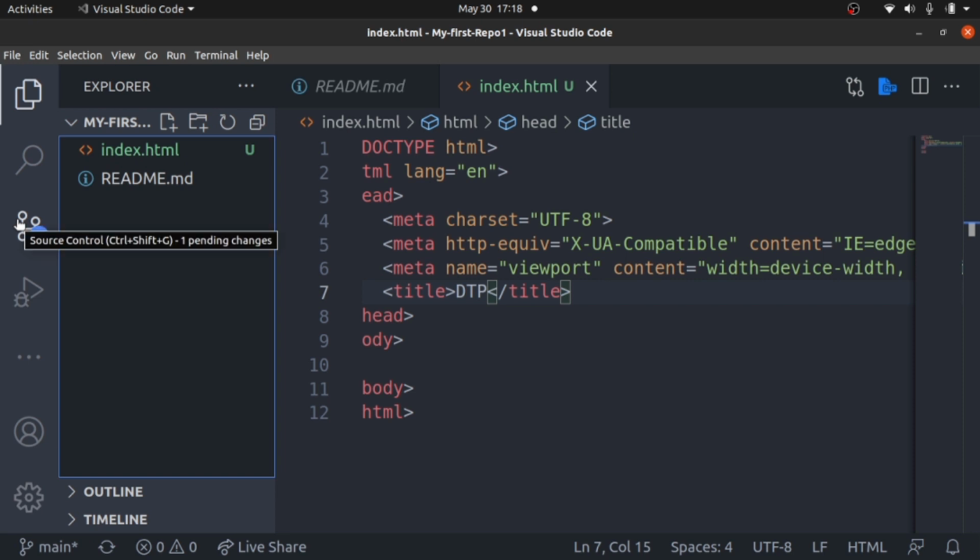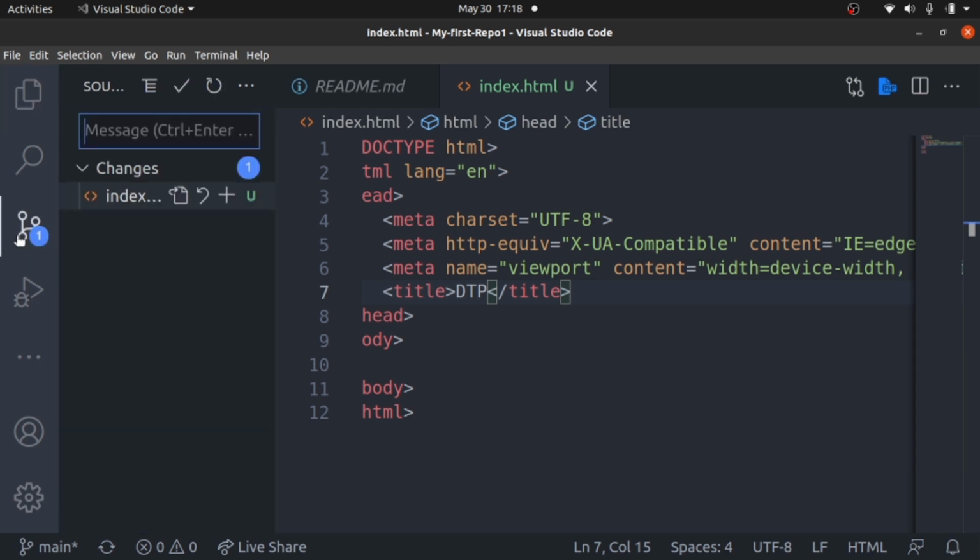So for you to push this, you come to your source control. Here you see you have one pending change. When you go over, you have one pending change. You take source control, then you write a message. The message now can be you added index.